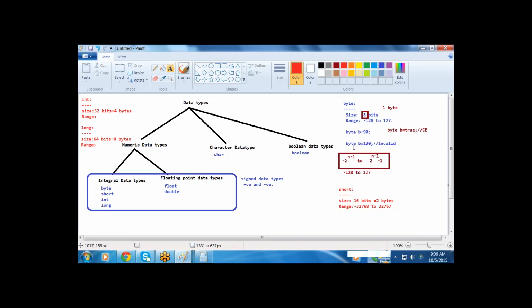What is the formula to calculate the minimum and max value? Minus 2 power n minus 1 to 2 power n minus 1 minus 1 here. Okay, so these are about the integral data types here.